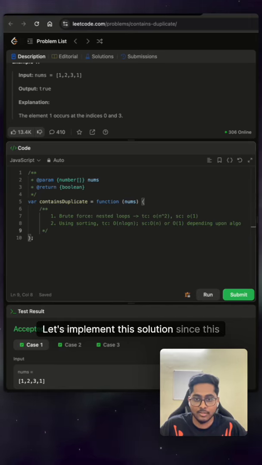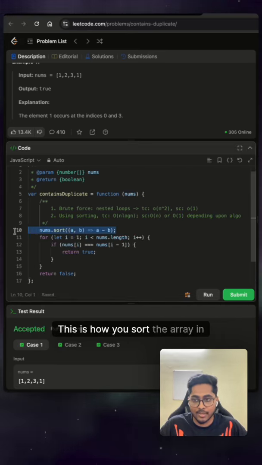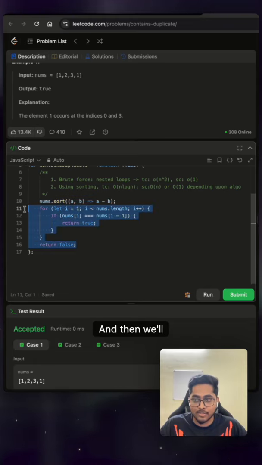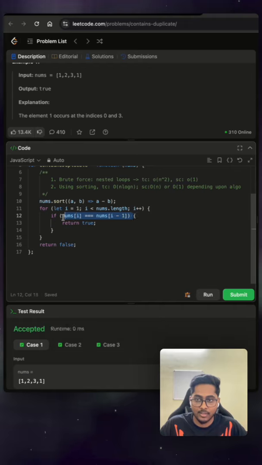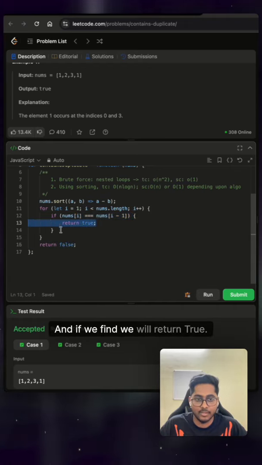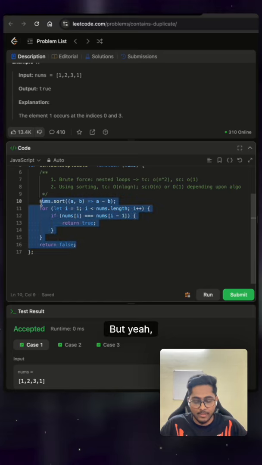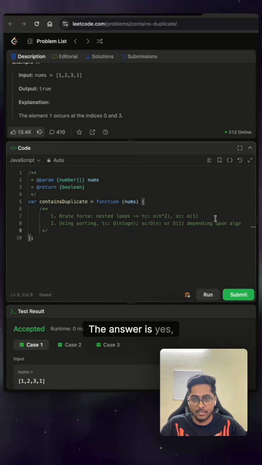Let's implement this solution. Since we'll sort the array, this is how you sort an array in JavaScript. And then we'll iterate through the array. We'll start with 1 and then check, and return false if we don't find a duplicate, and if we find one, we'll return true. But can we do better? The answer is yes, we can.